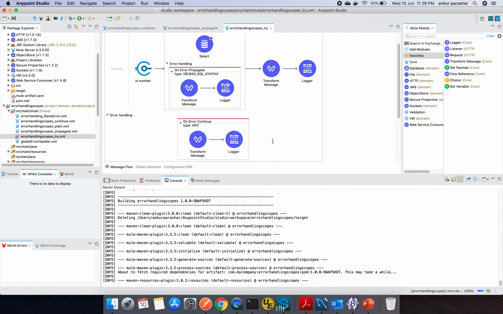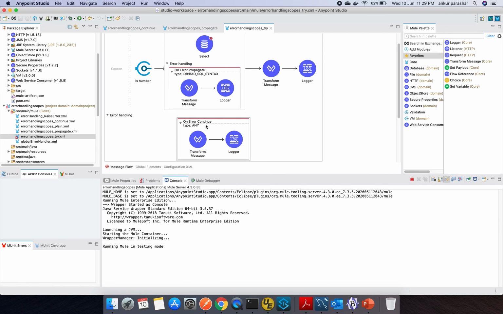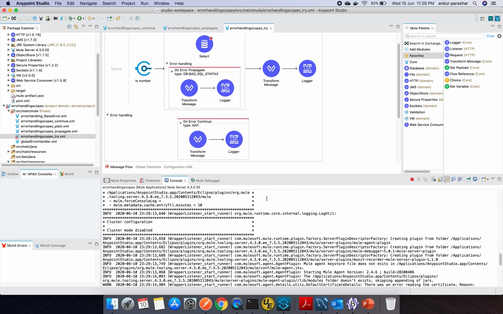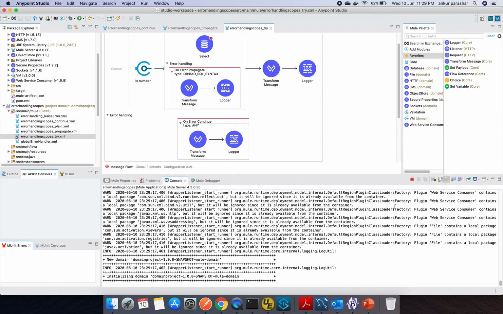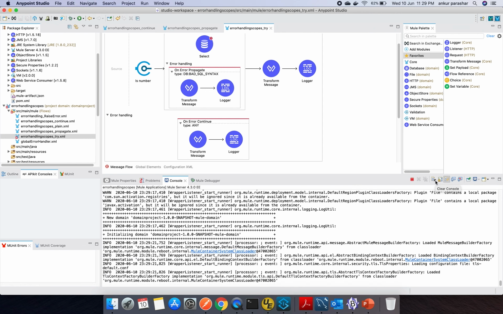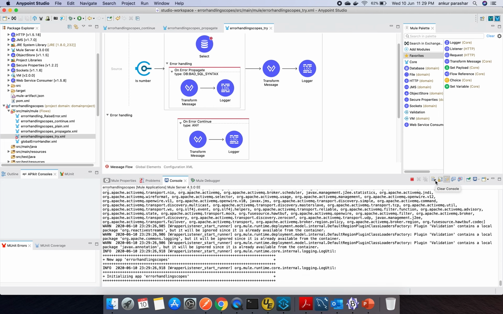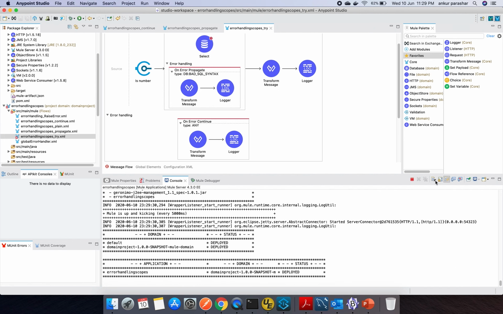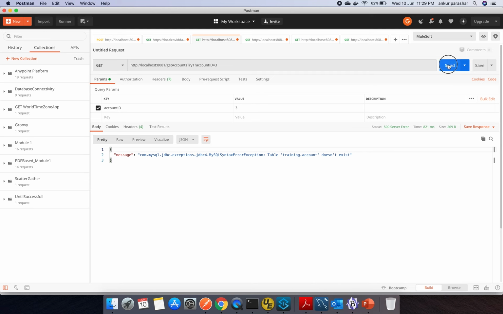I just want to show how it is being popped out from here, it is being caught here, and how it goes to the main flow. So that's the overall thing. Just give me a moment, it is still loading. Let me clear the console once it gets deployed. So it's good. Let's go to Postman, hit it quickly. Same 200, okay this time, and the error is coming up.